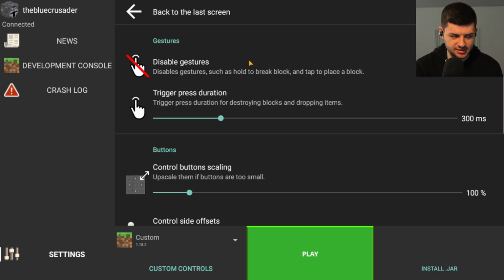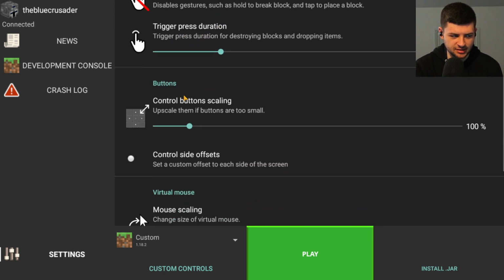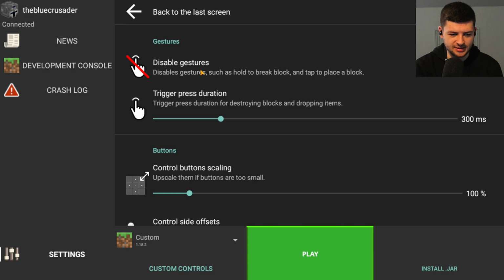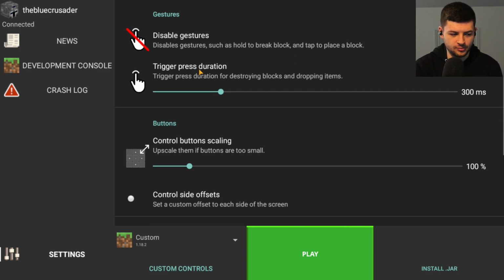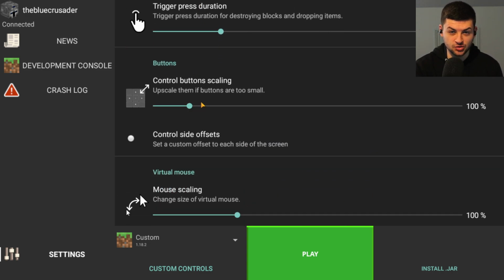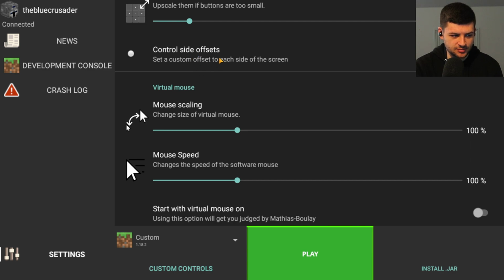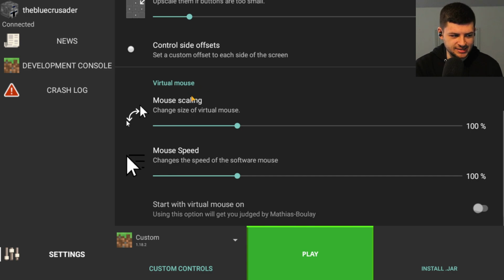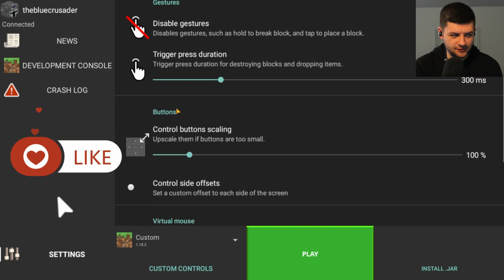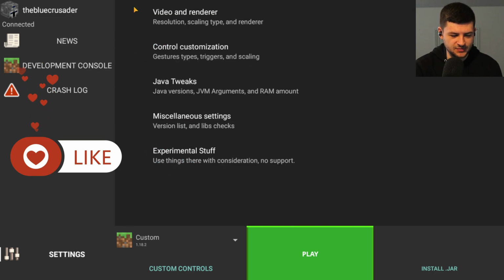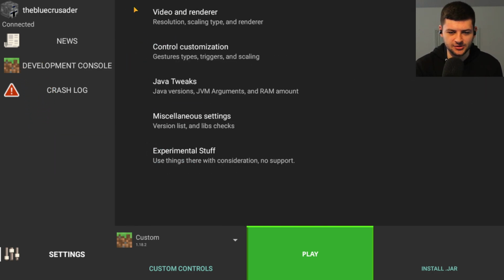Under control customization, this is useful because we can change the delay and duration of the trigger pressing. We can disable different gestures, for example, little hints and stuff when we hover over blocks. We can change the scale of the controls on screen. So that's all of those phone controls like the arrows and the joysticks. We can turn down the scale of those. We can set a custom offset for each side of the screen for where the control elements are displayed. We can change the scaling of the virtual mouse, which is the size and the speed of how it moves, and a few other settings, which are super useful. Okay, just basically for the performance of the game and how it feels when we play with it.